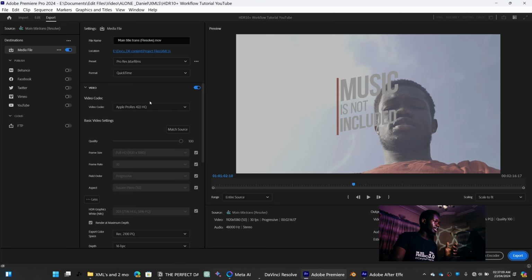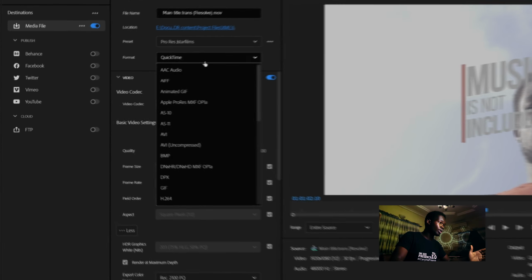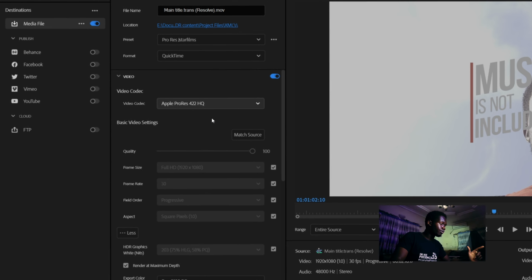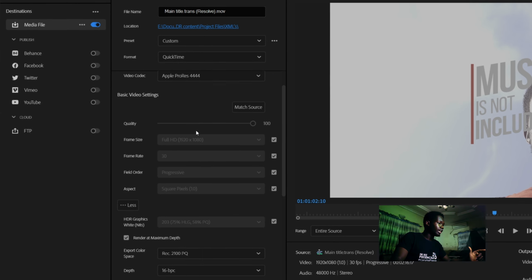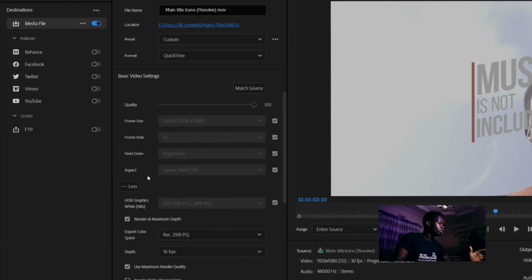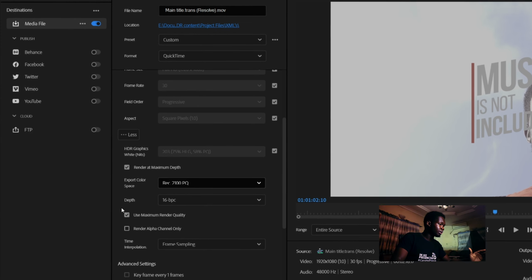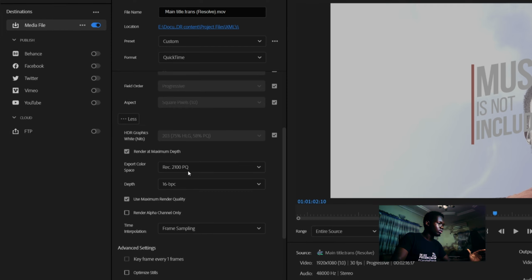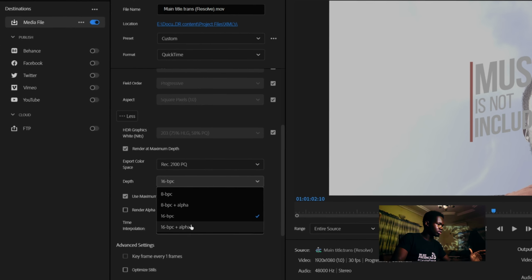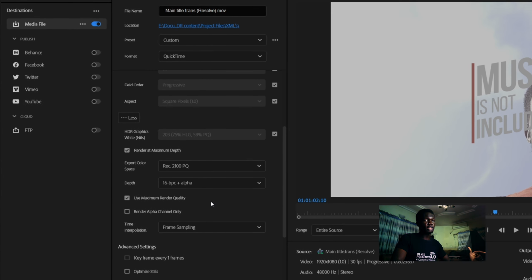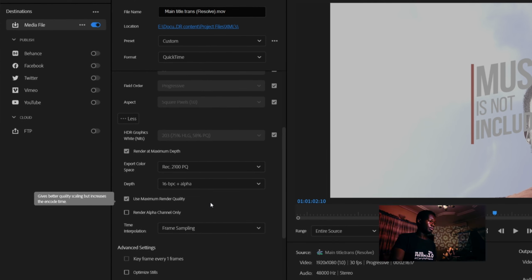So now we're going to export in ProRes again, but this time we're going to export in 444. So let's quickly do that. We'll go to export and we're going to make a new preset. So here under ProRes 422, look under QuickTime here. Then here instead of 422, you're going to click 444 here. Then you click on match just like you did before. Show more will be on already. So you render maximum depth, use maximum render quality. You leave this at this and then 16, but then you add alpha to it this time so that it contains the transparency information.